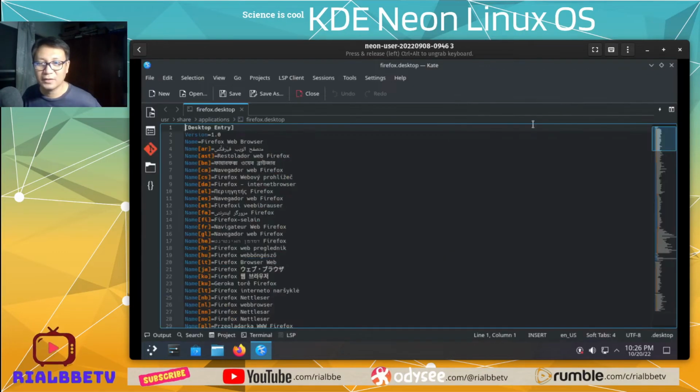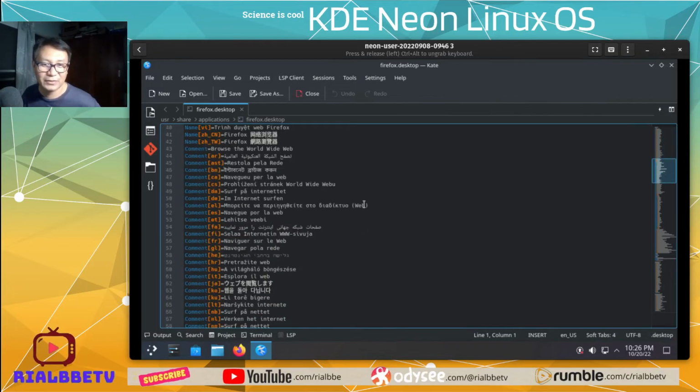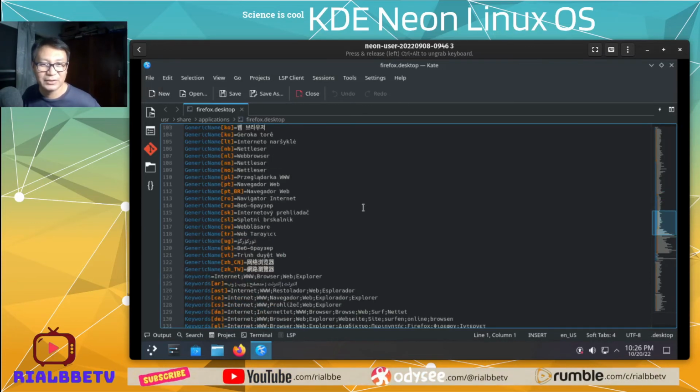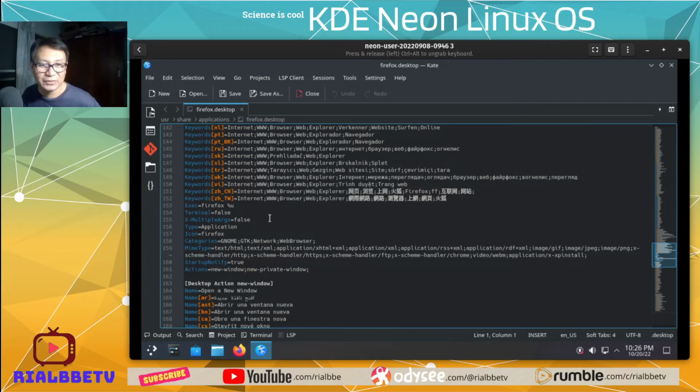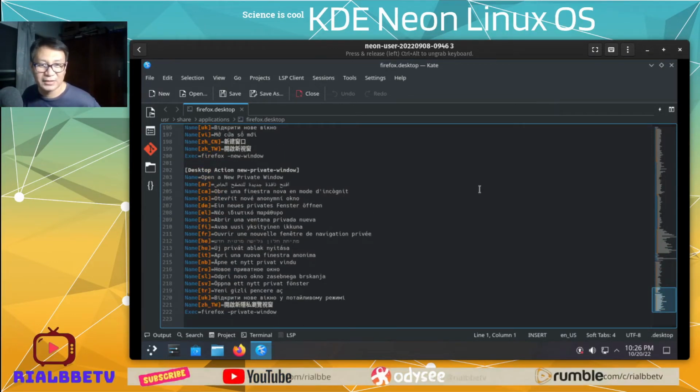See, there is our source code of this application. Oh no, this is the desktop, only the desktop. This is the desktop. So you have different words, different languages right here for translations in your desktop actions also. So you can open this and edit your desktop.